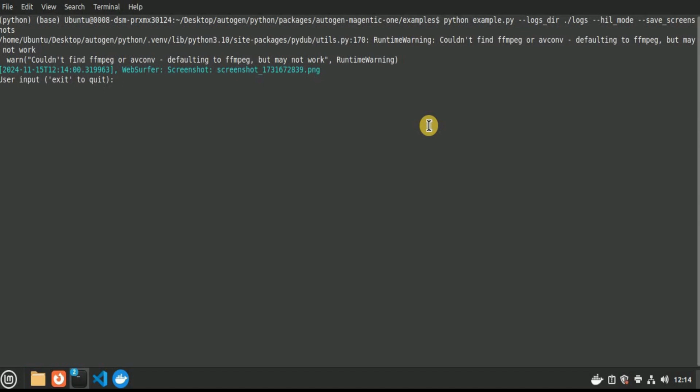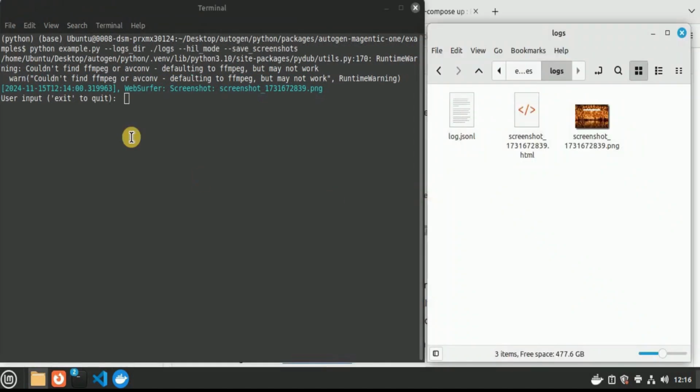But before entering the prompt, I'm going to change the screen settings so that I have my terminal on one side and the logs directory on the other side to view all the screenshots which are being generated when each step is performed by the orchestrator. So here on the left hand side, we have our terminal where we will run the commands, and on the right hand side, I've opened the logs directory where I'll view all the logs and the screenshots of all the steps.